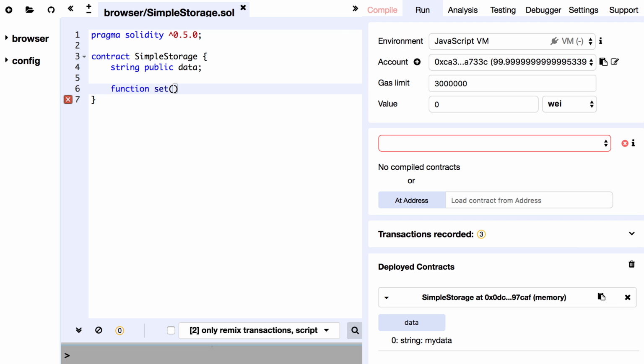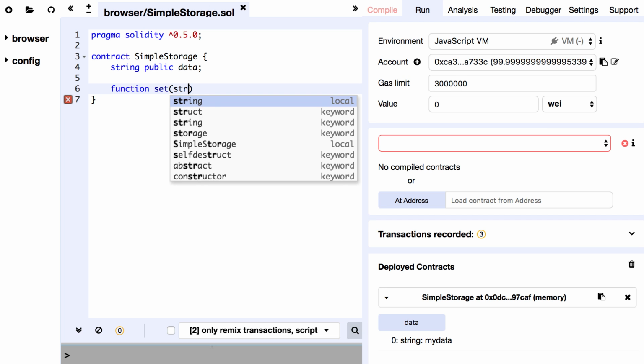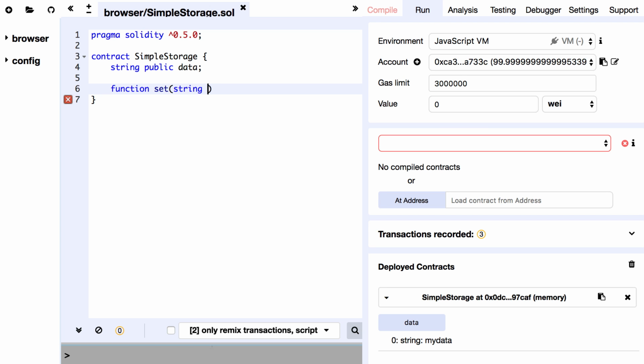So we use the function keyword and we're going to call this function set. Then this function set is going to take a parameter. So we need to specify the type of this parameter because it's exactly the same logic as when you declare a variable in Solidity. You always need to specify its type. So string. Then we need to specify the memory location. So that's memory because that's a temporary variable.